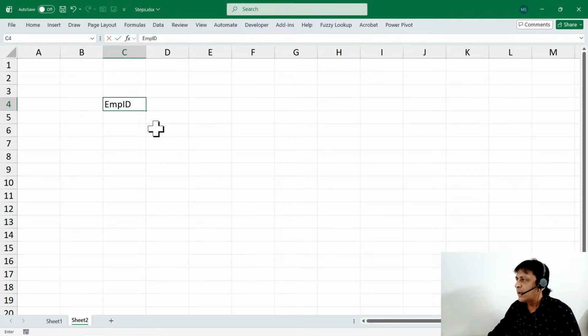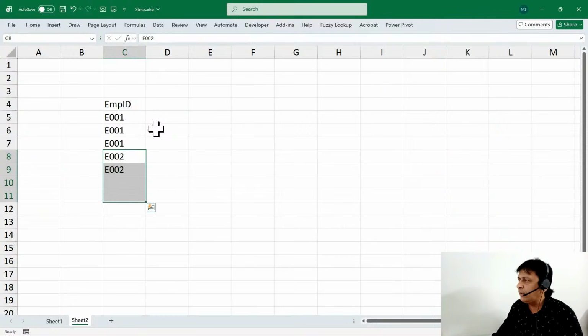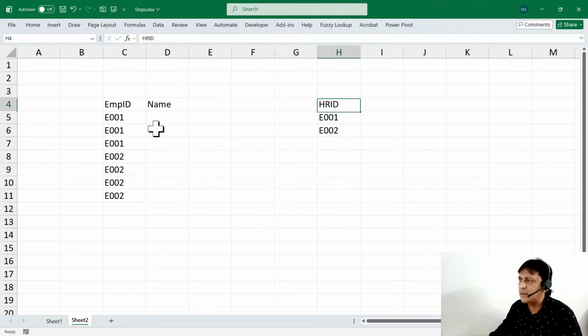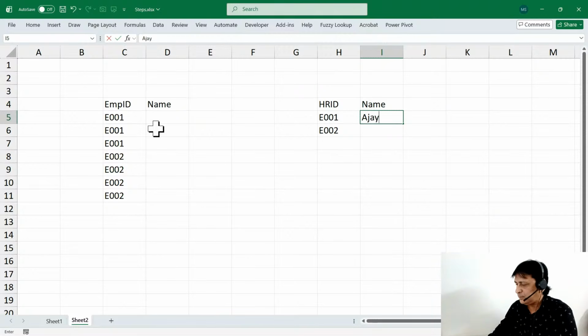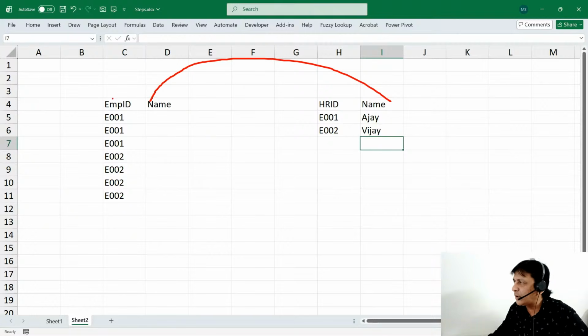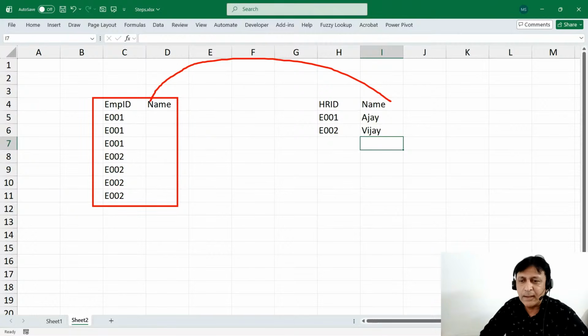So let's say I have an employee ID, let's say E001. It's appearing three times, and E002 again appearing three times. Now you want to find out the name of this person, and you have this master data where you have E001, E002, and the name is, let's say, Ajay and Vijay. Now I want to get this information here. If you are in Excel, what will you do to get this? Which formula will you apply to get this answer here?